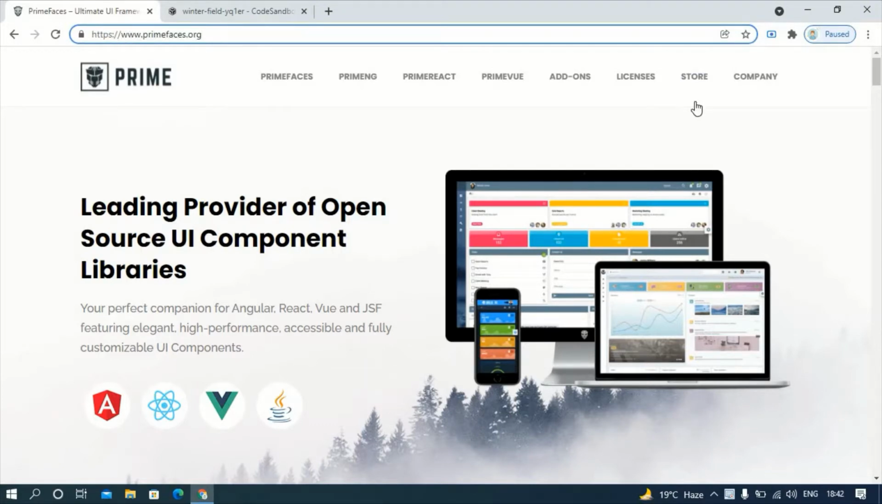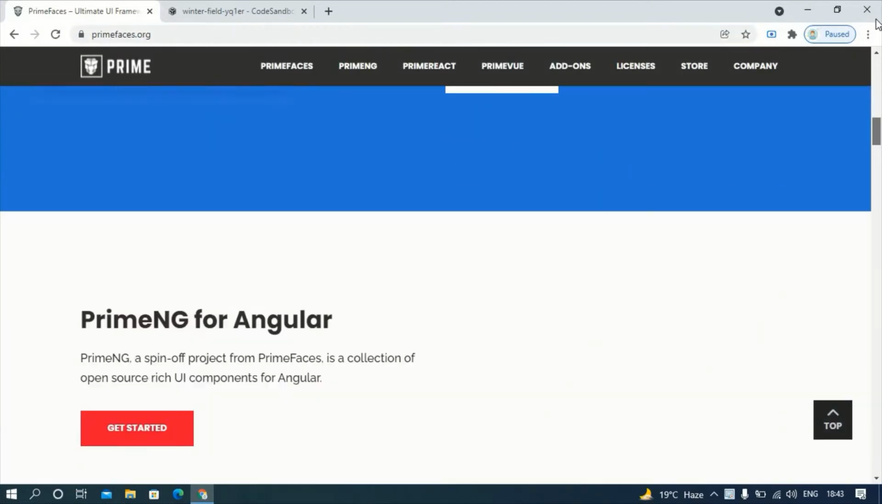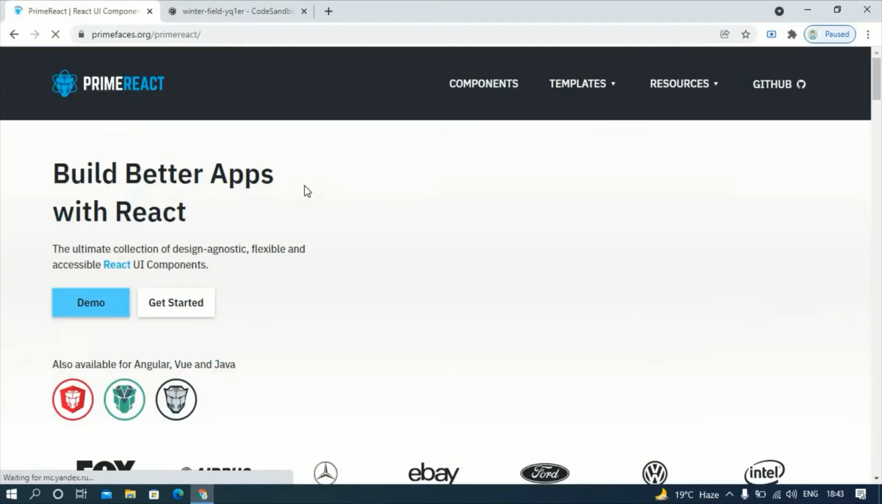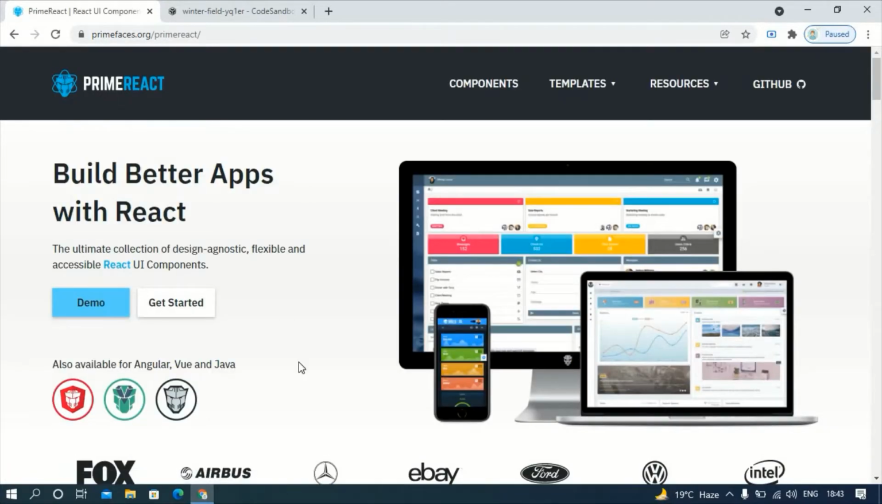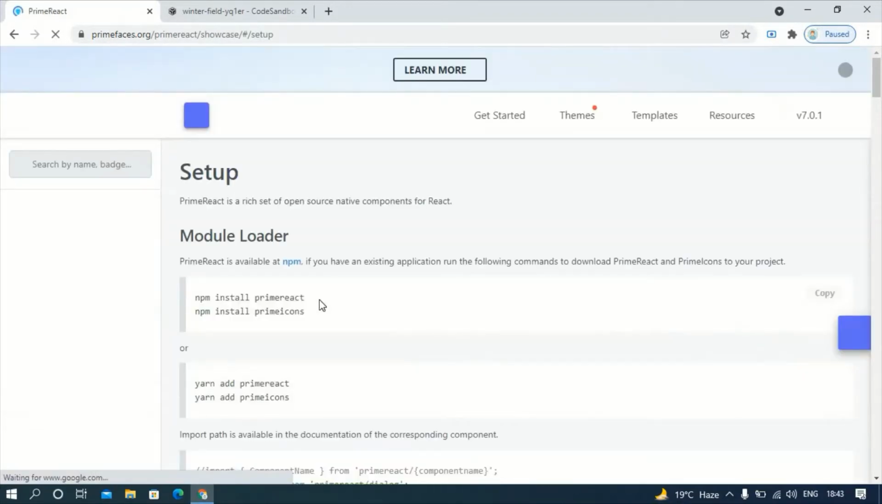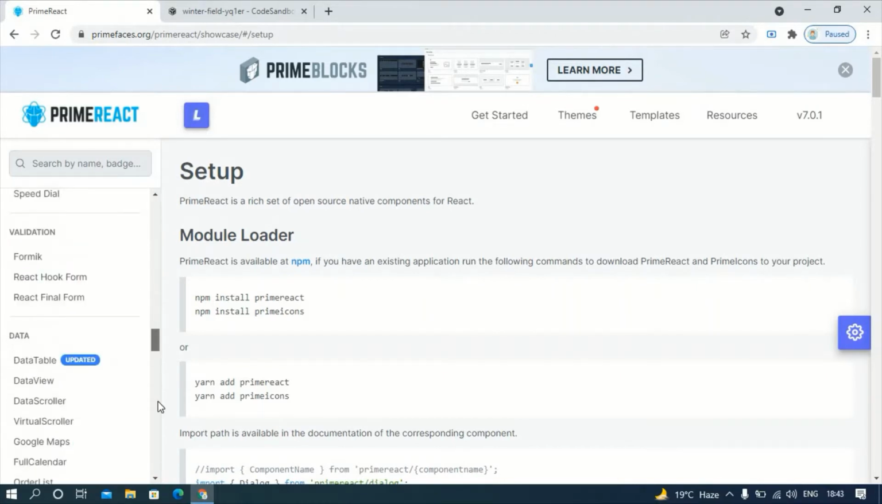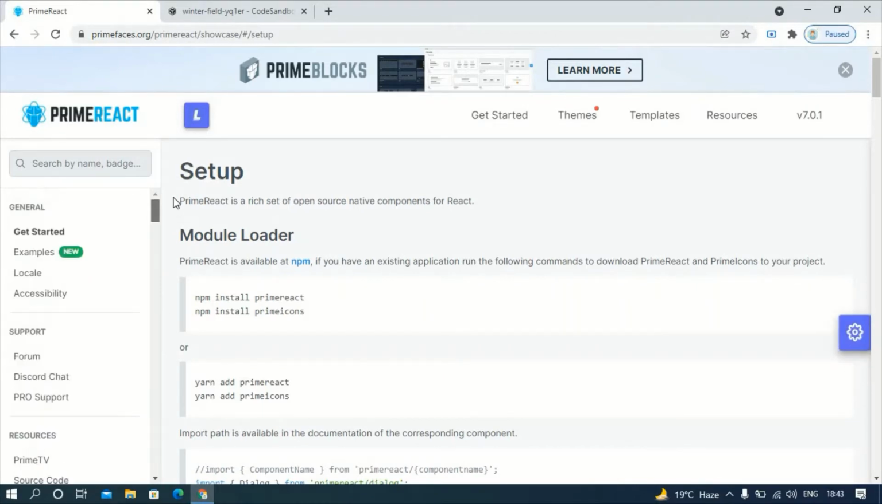First of all, you just need to open the URL primefaces.org and you will be redirected to the PrimeReact official website. Here, when you click on the React icon, you will be redirected to PrimeReact. When you click on Get Started, you will get all the components of PrimeReact which you can use in your React project.